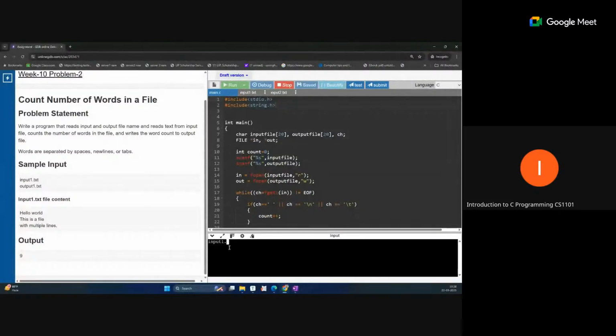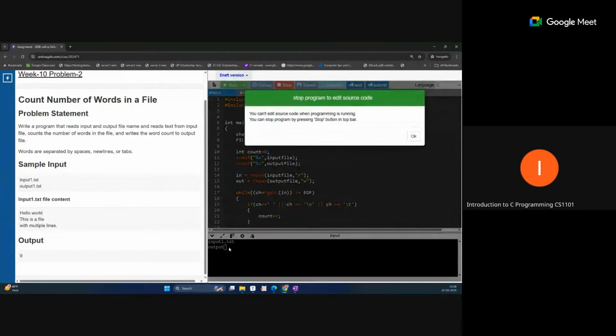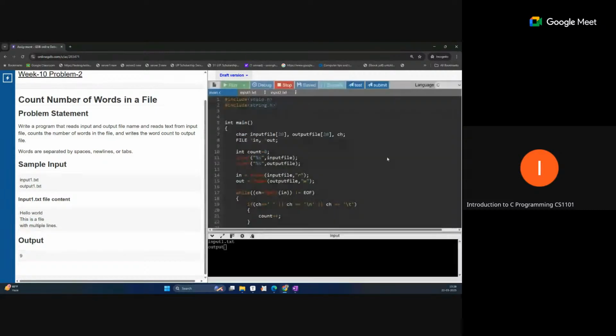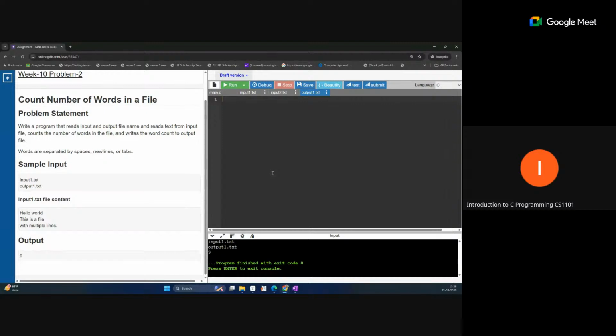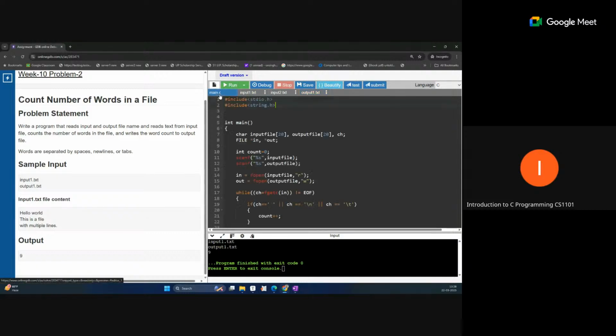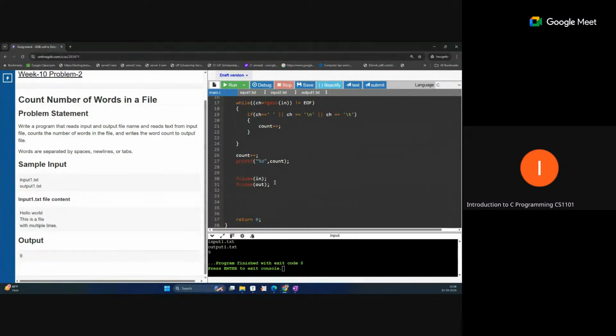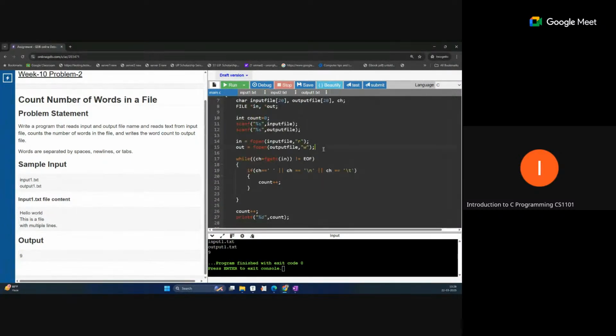Import one.txt, output.txt. Okay, one.txt created. So we are getting the correct output, 9. Okay, so this is the main function, but we have not created the file. Okay, so the file is created from here.